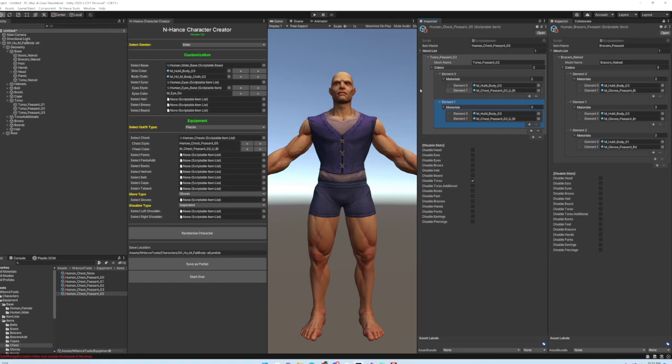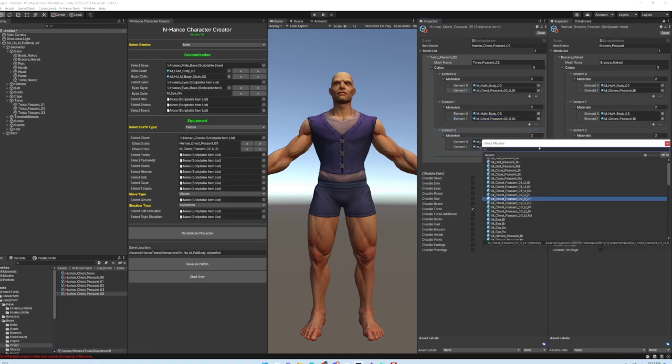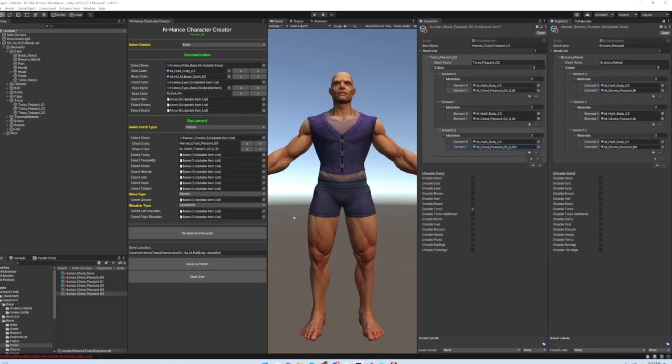And then if you want a color variation of that, you just add an additional element, change the material from blue to red, change the blue to blue red there. And then now you can change the color of the material via the inspector.